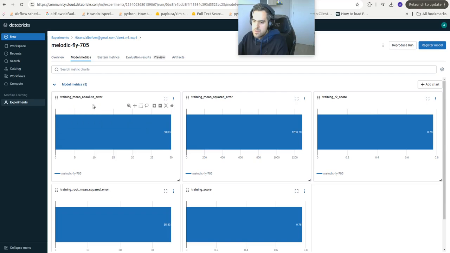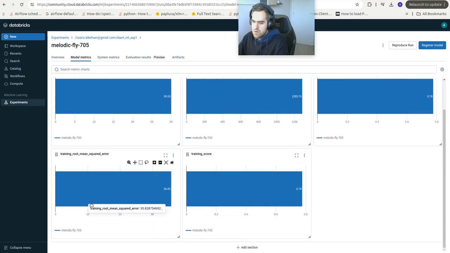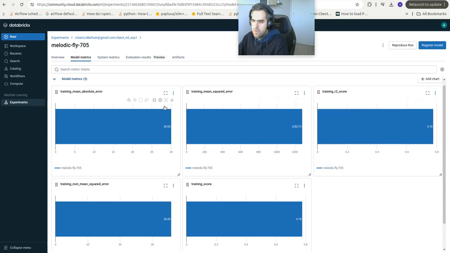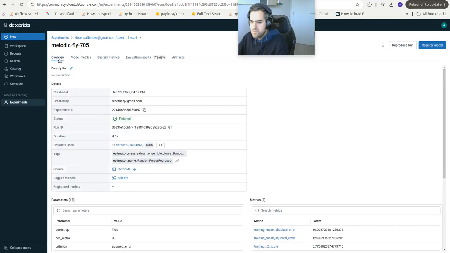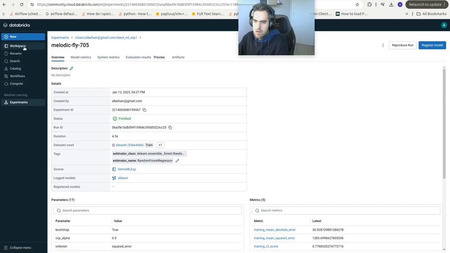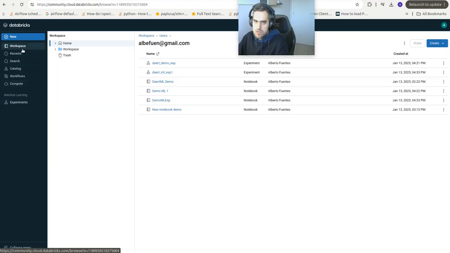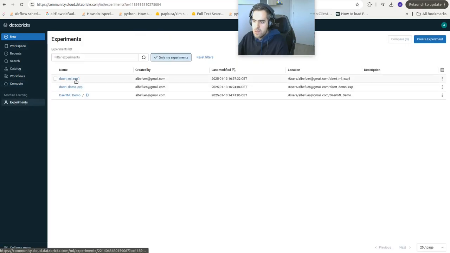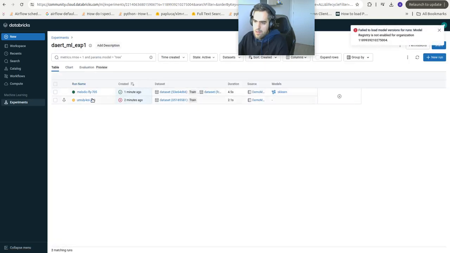Okay, so these are the metrics: training score, training root mean score. These are right here. We could compare them between one another. Like if we train again the same thing, we could do it from the workspace, or we could do it from the experiments. We come to the experiments, we click on this, and this has successfully gone through, and it says failed to load model. So we could try again, new run.